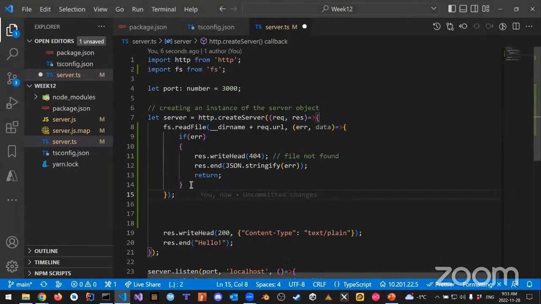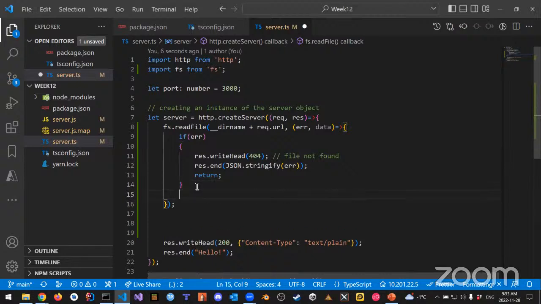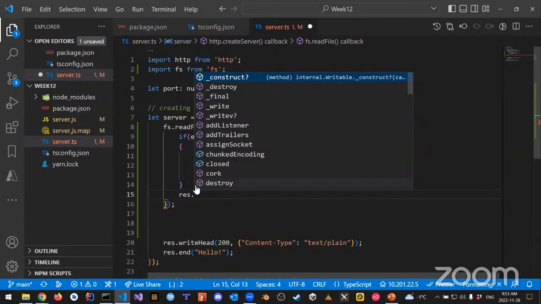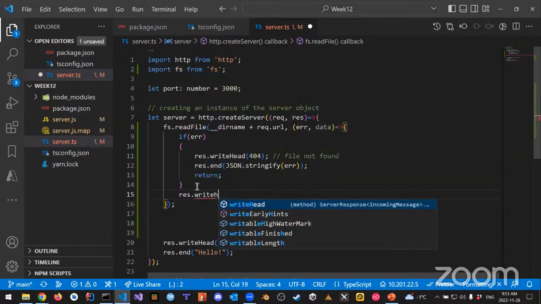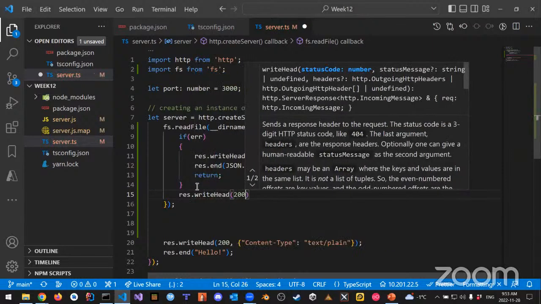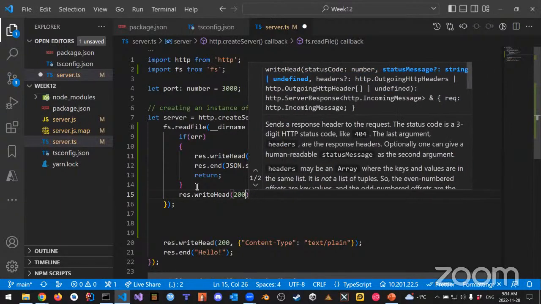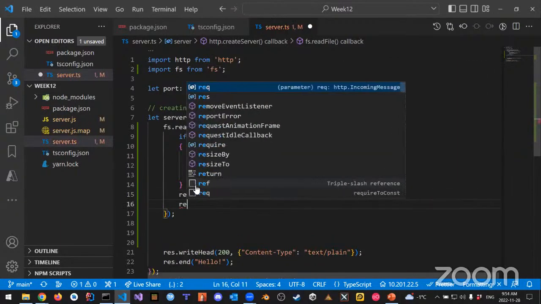So if there's no error, I'm not going to return. I'm going to respond with a writeHead of 200. And I don't know what my data is going to be right now. So I want to return this and I want to output my data. That's what I want to do. I want to output my data with a res.end.